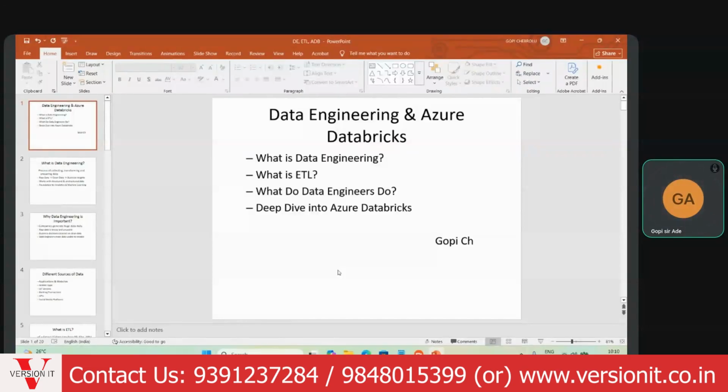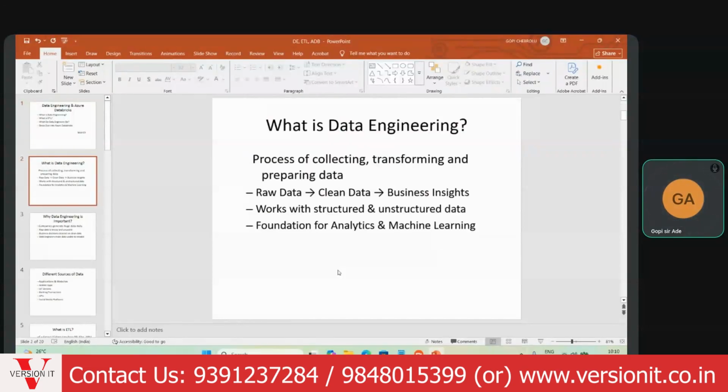Okay, let's get started. Data engineering is the process of collecting, transforming, and preparing data so that it can be used for analysis, reporting, and machine learning. In simple words, we are going to collect the raw data, and as per the requirement, we will be cleaning and transforming the data. This is the output of whatever a data engineer does: the business insights he will uncover.